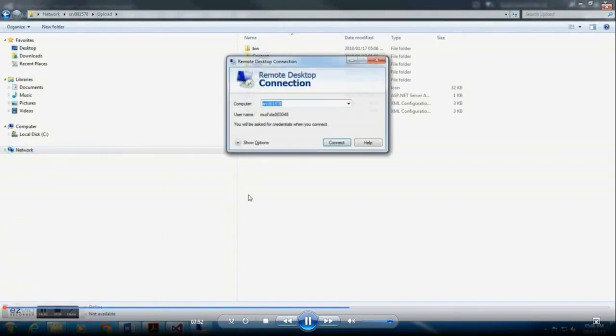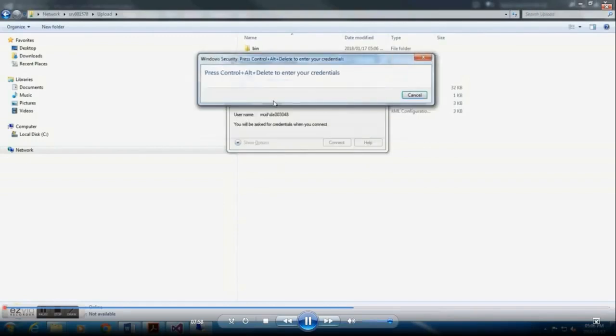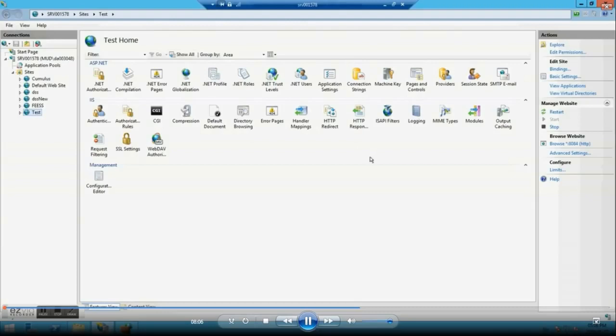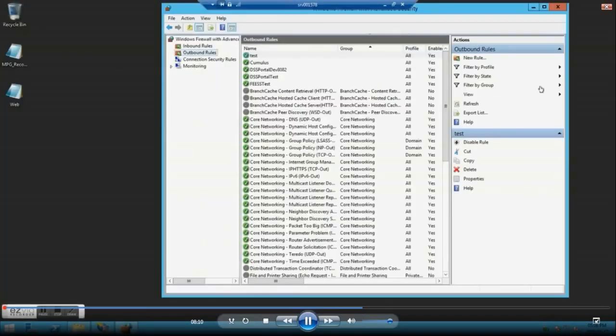Let's just go to Remote Desktop Connection again, and we put in the computer name, our web server name, that we're going to deploy or publish these files to. Okay, we're on the web server here.